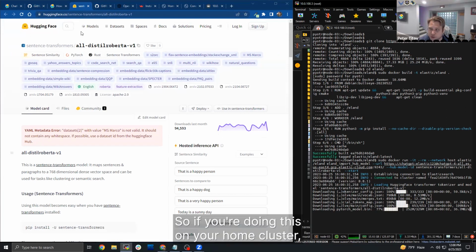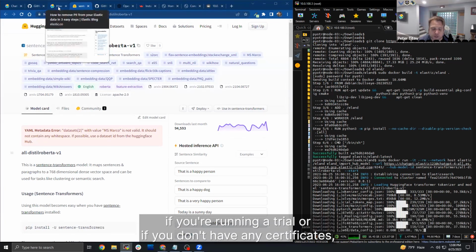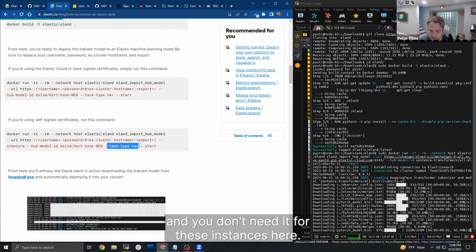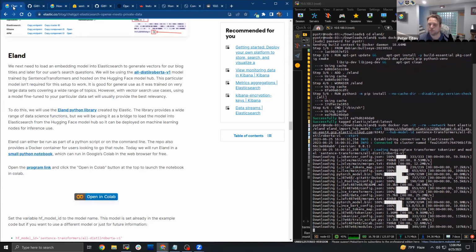Additionally, I also wrote a blog. So if you're doing this on your home cluster, if you're running a trial, or if you don't have any certificates, you can just pass the --insecure flag, omit this task type, NER. You don't need it for these instances. As you can see here, everything's starting to get up and loading already.